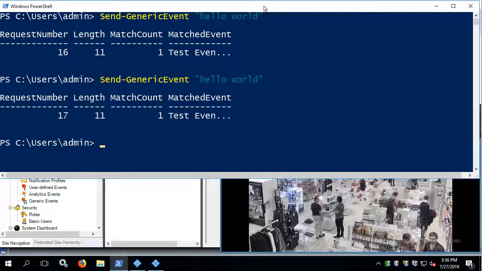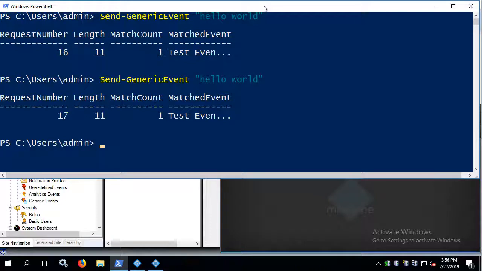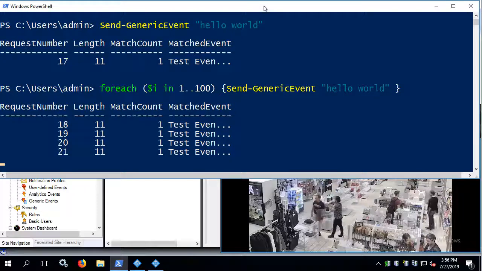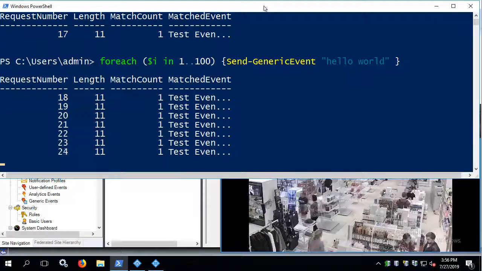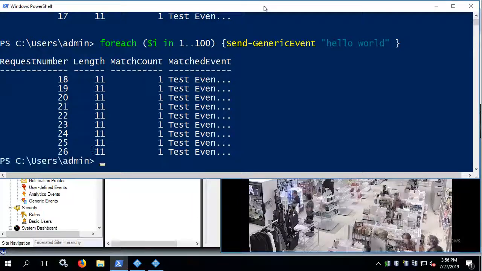And the advantage of having this in PowerShell is it makes it really quick and simple to script. So let's say, for example, we wanted to do, I don't know, some load testing. We could do for each integer in 1 to 100, send generic event hello world. And now it's just going to do that 100 times. I'm not going to sit here and wait though.